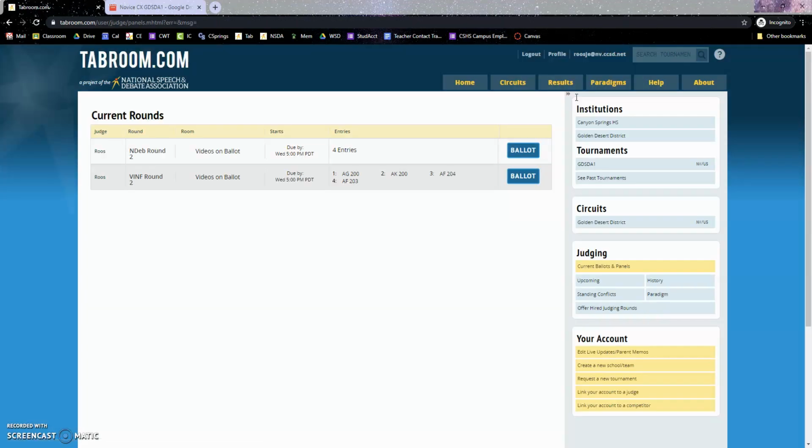If you've already clicked start on your round, it will probably bring you right to this screen where you can see your ballots. But if you don't see them, you're going to just click on your email address up here and then click this current ballots and panels. And then you should see your ballots. Your button will probably say start because you haven't started them yet, but then you'll see ballot.